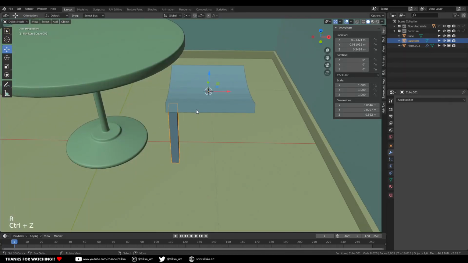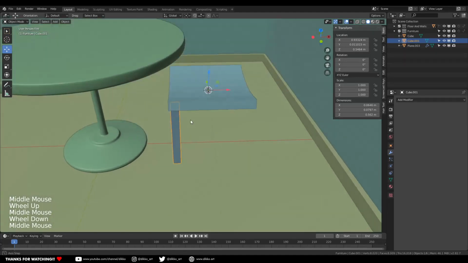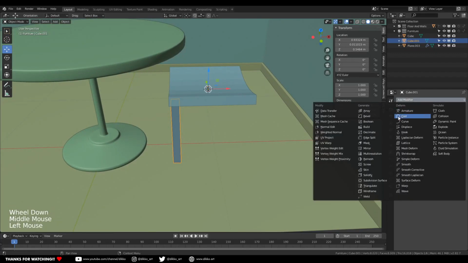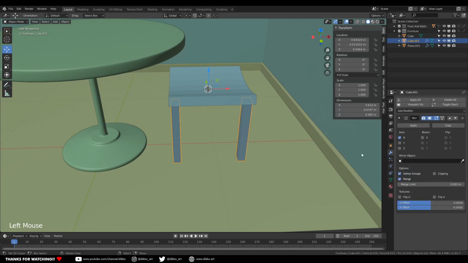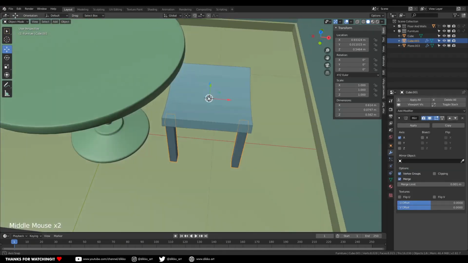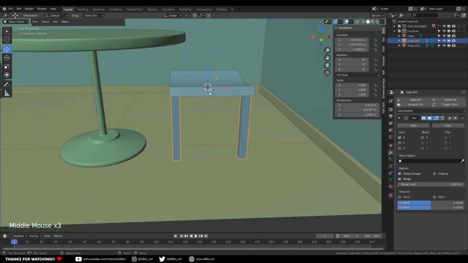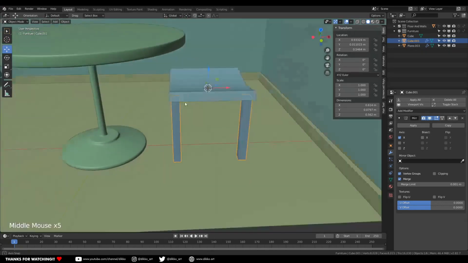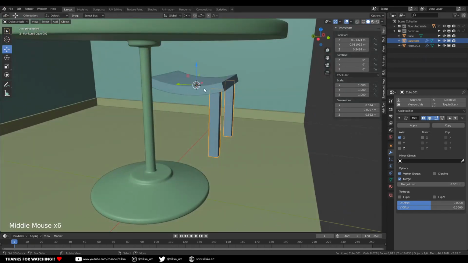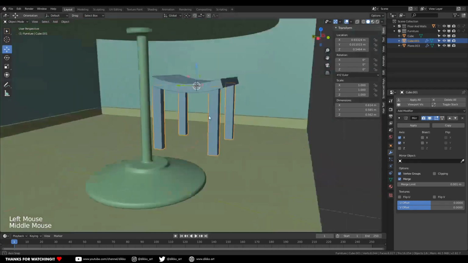This is really important when we're going to use modifiers. So I'm going to go to add modifier. I'm going to add a mirror modifier. And as you can see, it's basically mirroring exactly across the center point of that chair seat. And then I'm going to add a mirror modifier again, this time on Y. And now I have my four legs.